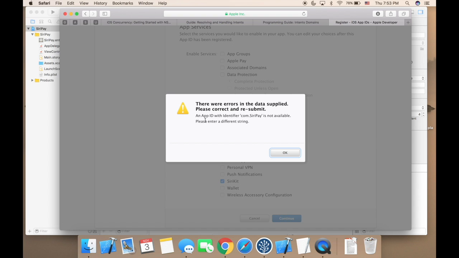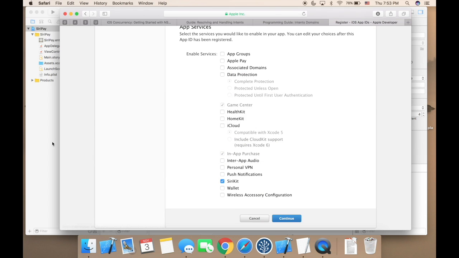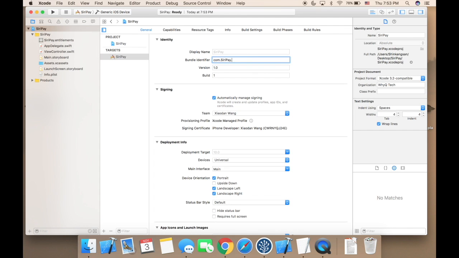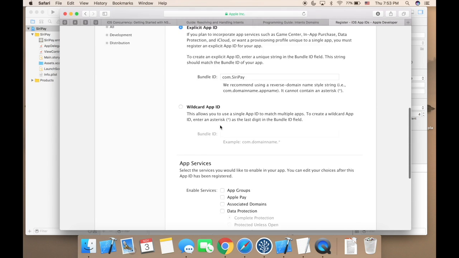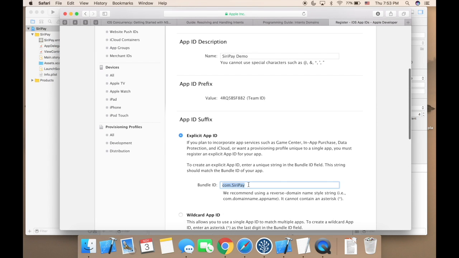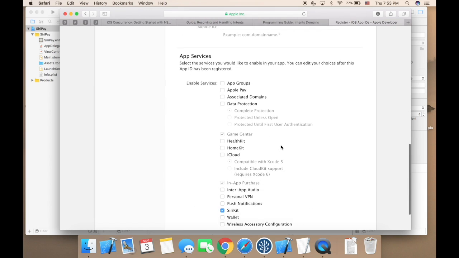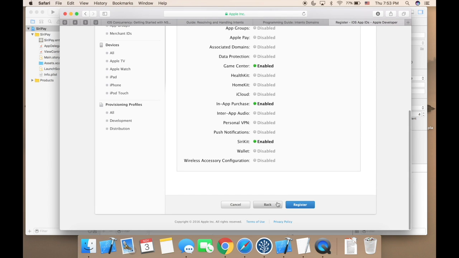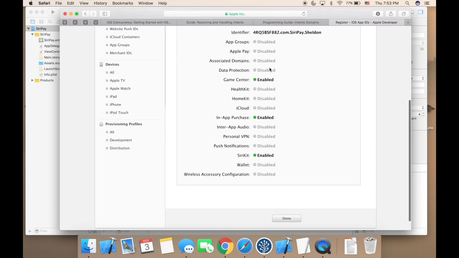Okay, it seems someone in the world, on the planet, has used this. It means it's not available, but we can simply change the bundle ID here. Let's put Sheldon afterwards and paste here again. I believe this one should work. And now we can register.